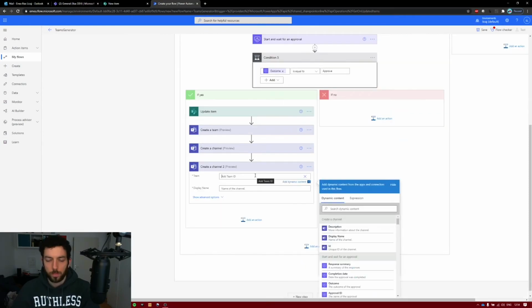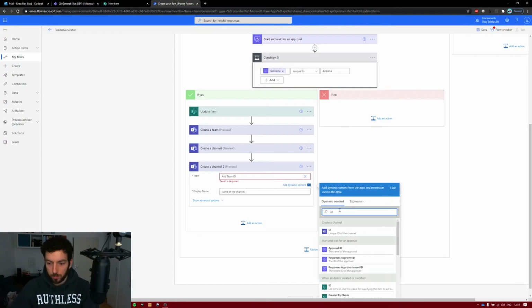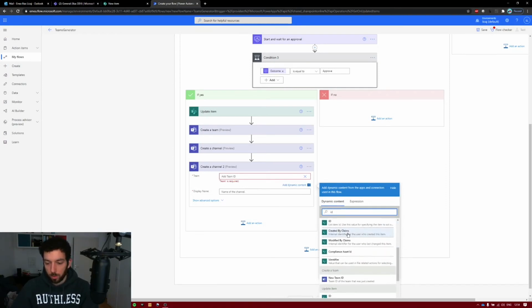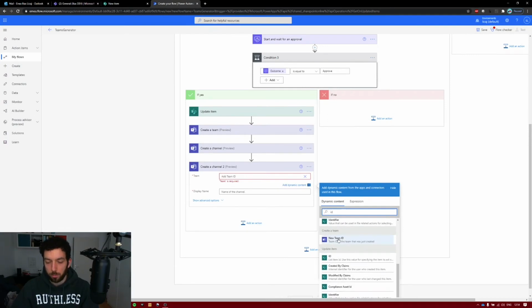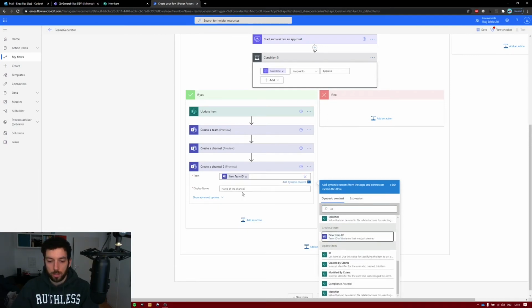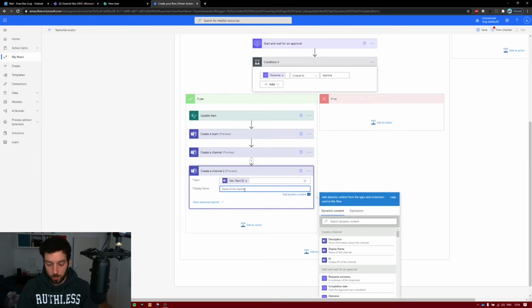It's requesting again the team ID. For that, you will have to be a little bit careful not to grab the ID of the channel. Otherwise, it will not find the team where to put the second channel. So you will have to search for ID, and you have here create a channel ID. We don't need that. If you scroll down, it says create a team ID. So that one. The name of the channel. The second one will be internal related stuff.